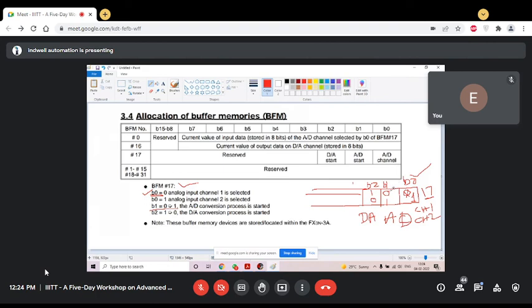In bit number 1, if you write 0 and in the next ladder you make it 1, then it would be AD start. In bit number 2, if you write 1 in the first ladder and in the second ladder in the same memory you send 0, it will be DA start. So this is memory number 17. It will start conversion and it will select your channel 2. Channel will also be selected. Now you see, channel is selected and conversion has been started.